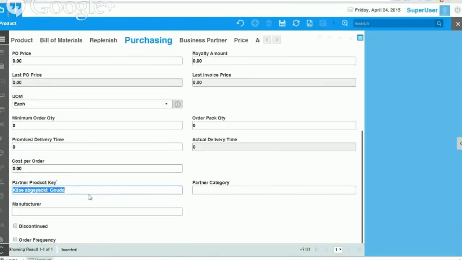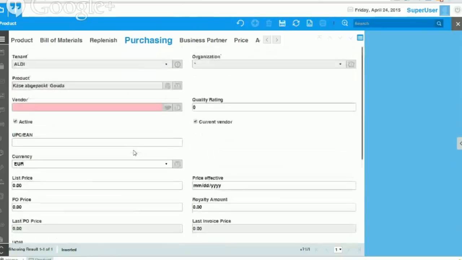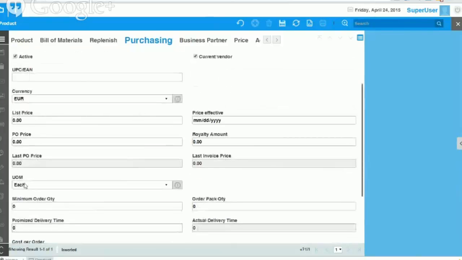Now for all the transactions related to the supplier, let's say if you are receiving the product or generating the purchase order, this UOM is relevant. So if you set it separately for the purchasing, that means you are creating a purchase order.